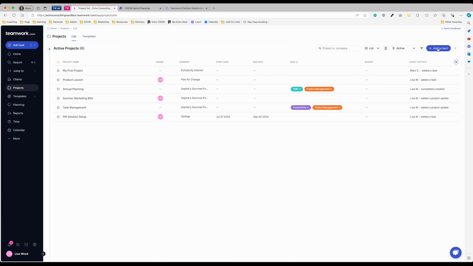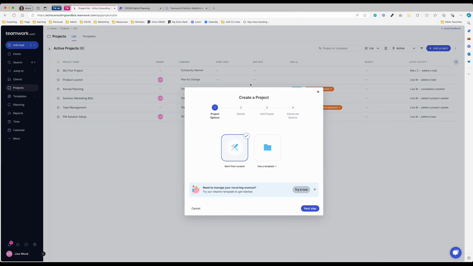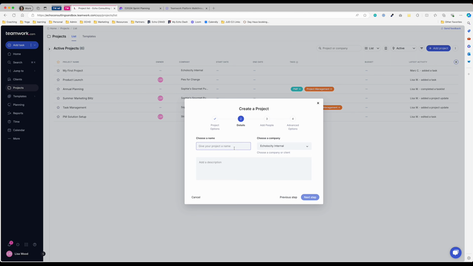I'm going to click this blue button that says Add Project. And you have an option here. You can start from scratch, or you can use a template. There are a number of templates within Teamwork's library that you can use. But for today, we're going to start from scratch. I'm going to give my project a name, new product creation. And I'm going to choose a company from my list of companies.